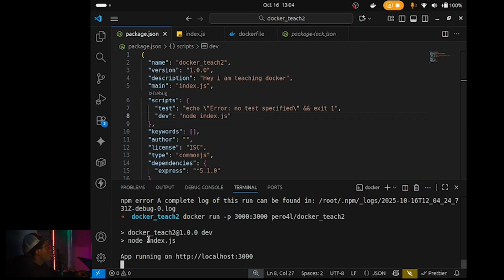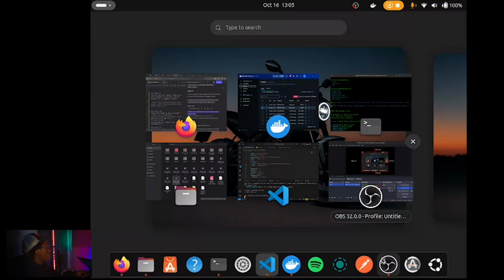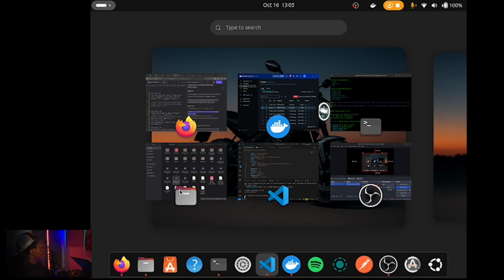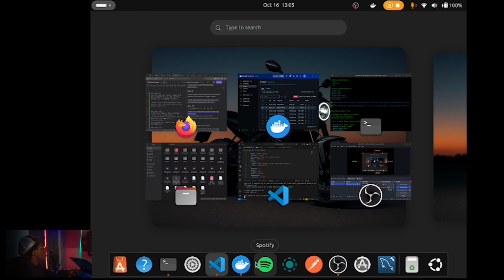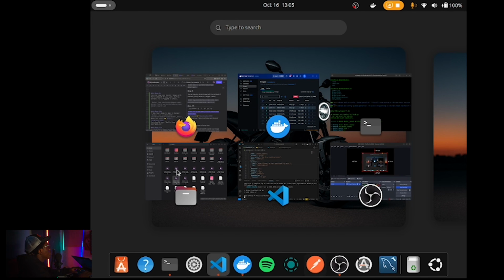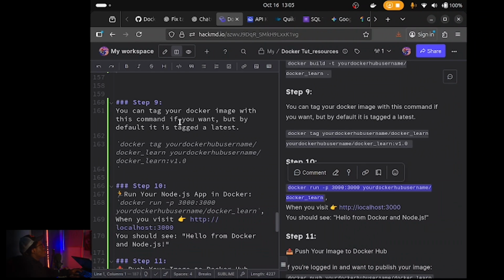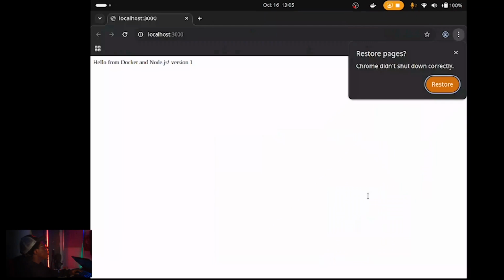So see, this is saying app running on localhost port. Okay, let me visit this URL and so you see something. My Chrome is loading too slow. Let me open. Okay, the Chrome just opened. Sorry about my slow laptop.